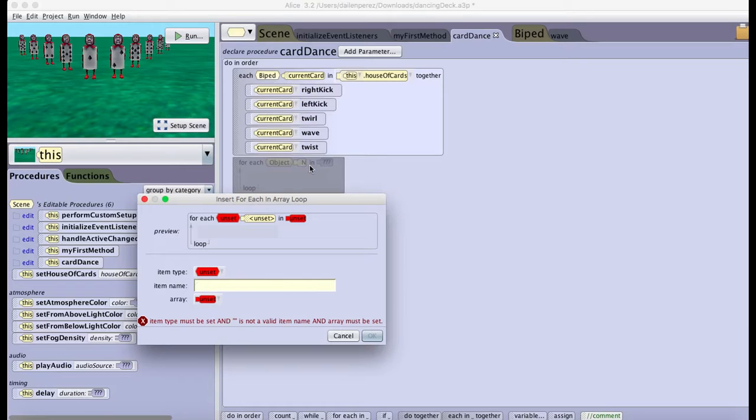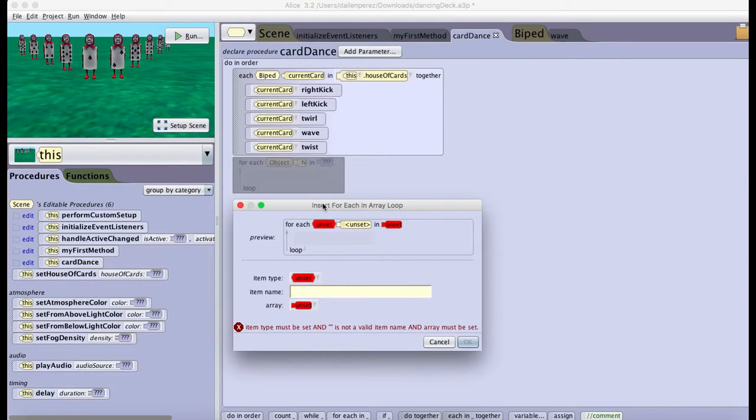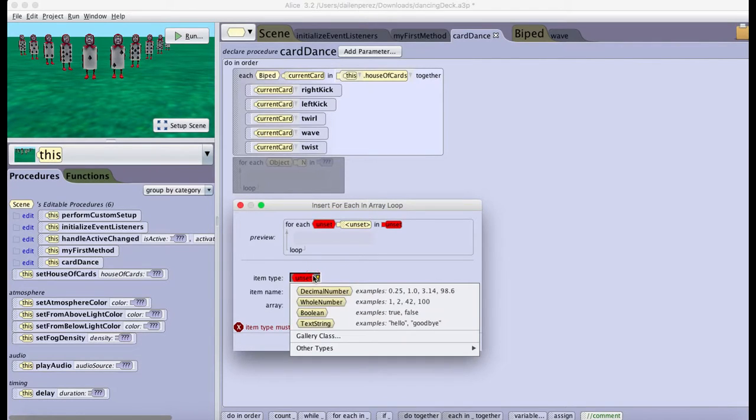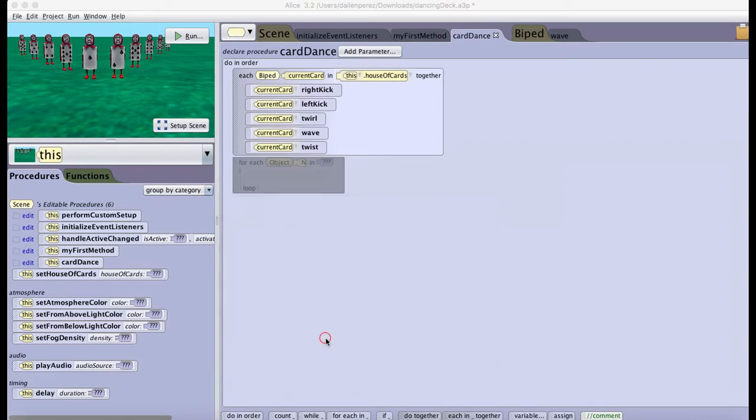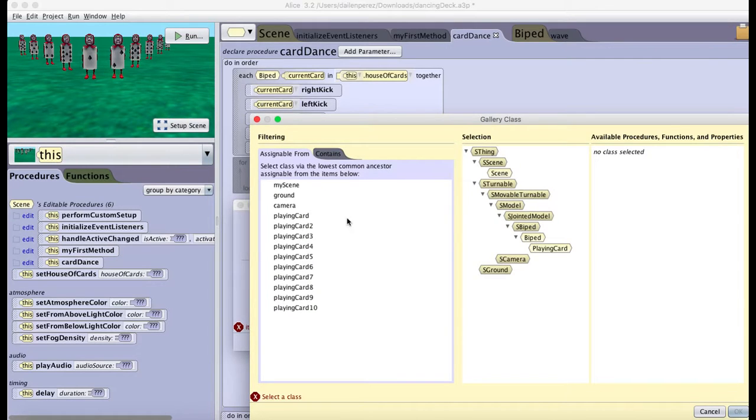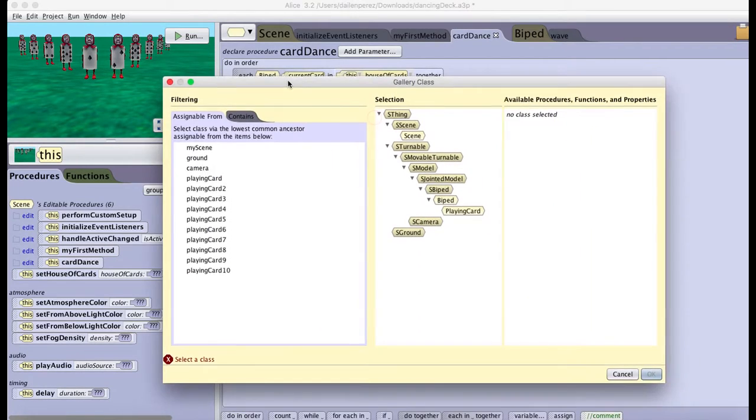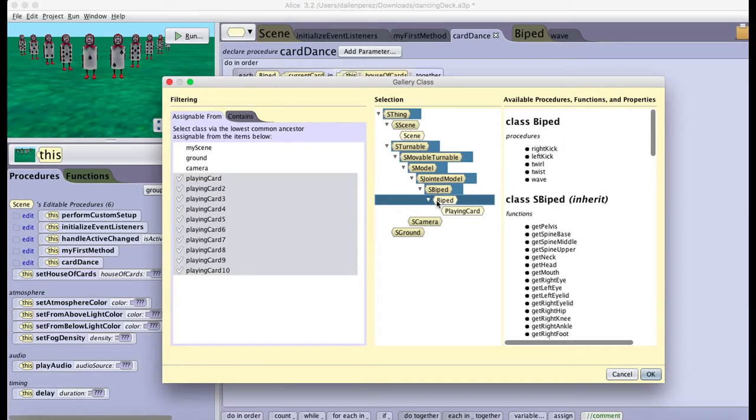So here I have to insert an array for the loop. And although I have already made it, I have to come to item type anyway, go back and specify that the array I'm going to be using is in the gallery class and is of biped. And then I press OK.